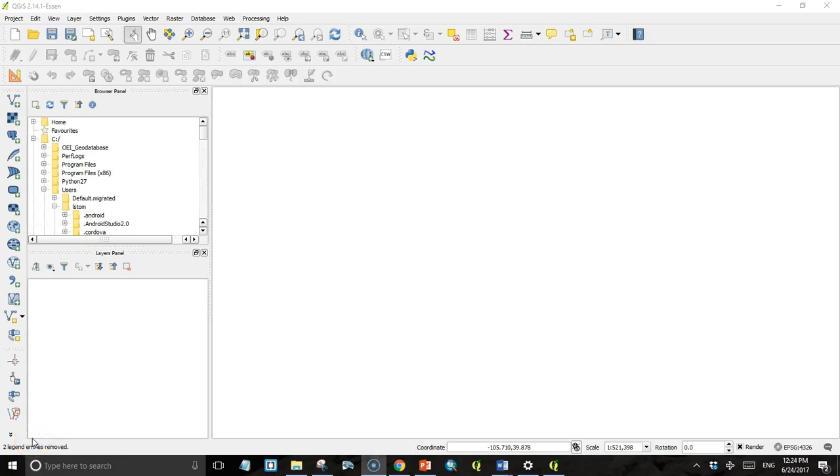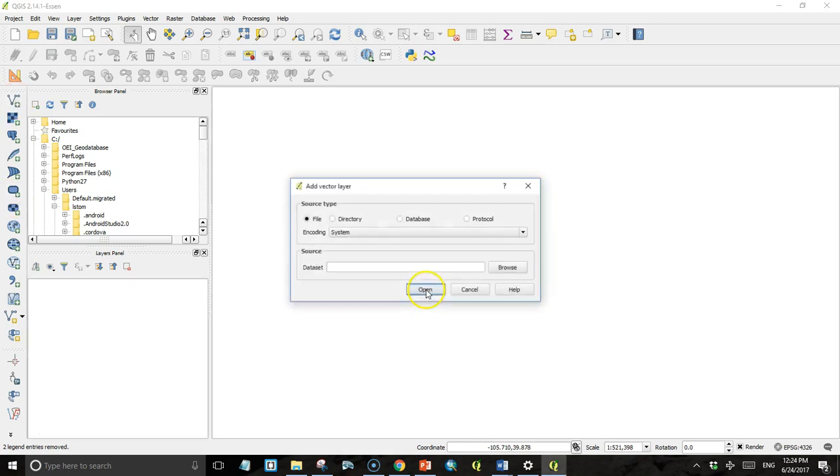Hello, in this video I'm going to show you how to convert a shapefile to a GeoJSON text file in QGIS. It's very simple. I'm going to come up here to my Add Vector Layer button. I'm going to make sure my source type is on file.